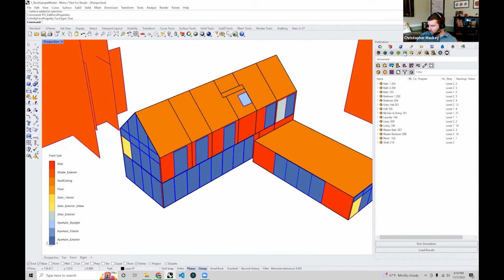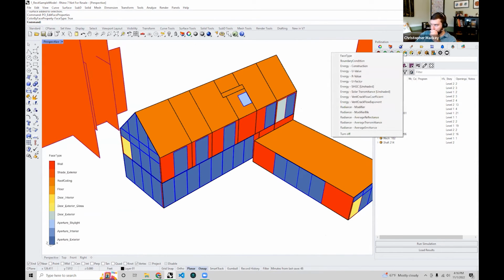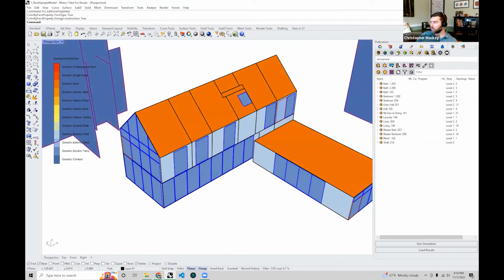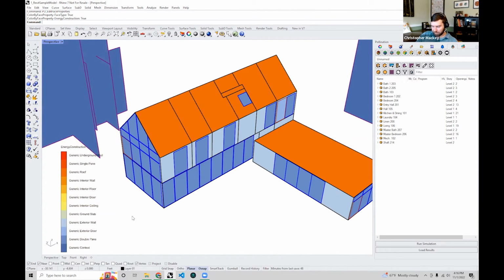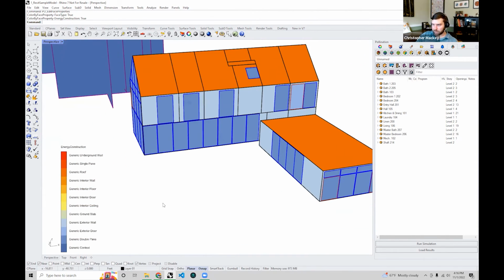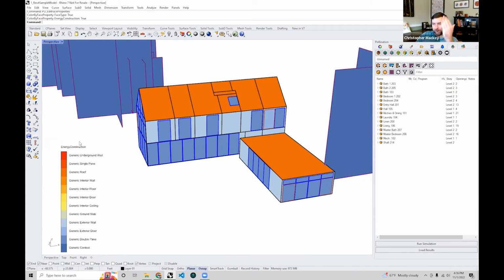But you can also use the same exact menu of coloring face properties to check things like the energy construction. If I select energy construction out of this menu of color by face property, you can see that we have a lot of different constructions in this model, probably because we have a lot of different face types. But all of these constructions are generic. That's our way of telling you that these are the default constructions that we built into Honeybee and Pollination.